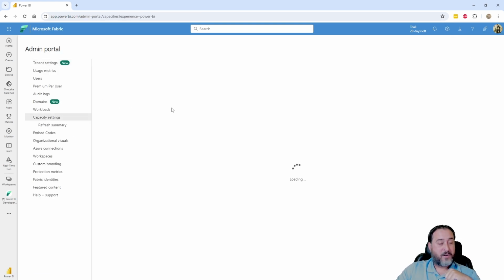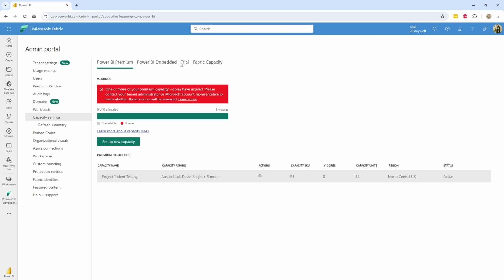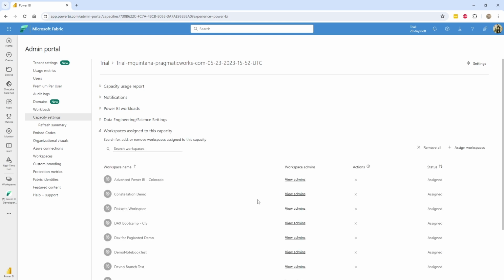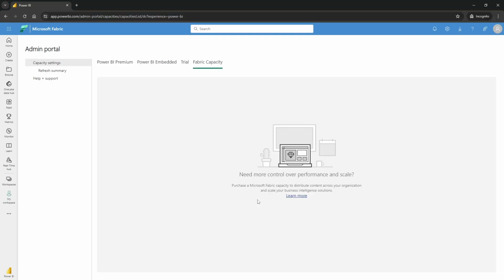So I go back here, capacity settings, give that a moment. I'll go back to that little trial element here and we can see this. I have quite the list here. And once again, if there's a user who doesn't have a trial, they don't get to see anything in capacity settings. So like PW demo, he can't go here and see it. He would just have to recognize, oh, okay, I have an actual workspace right here.